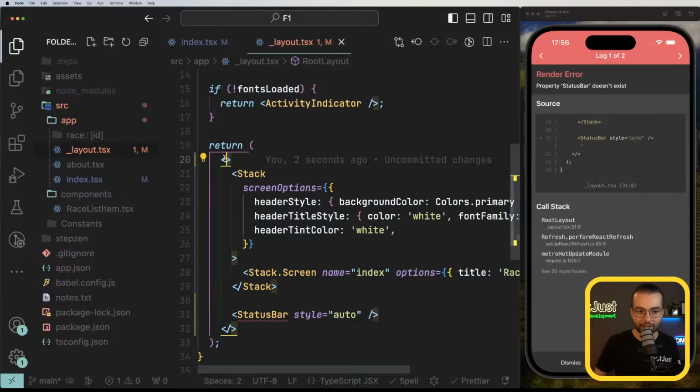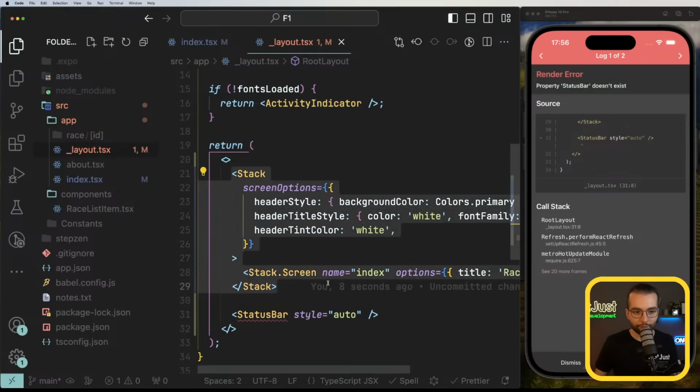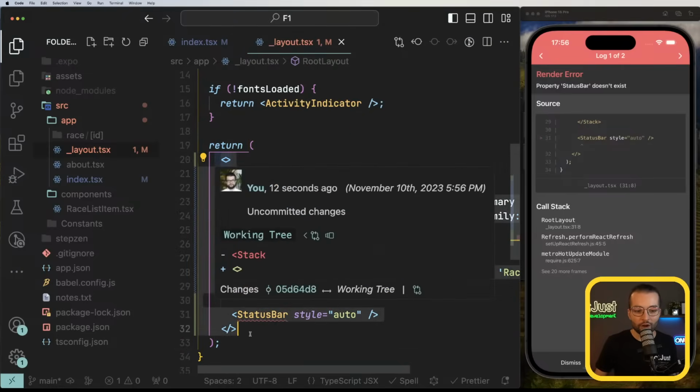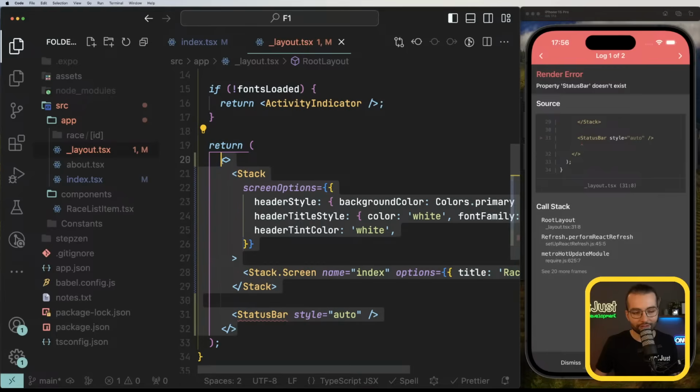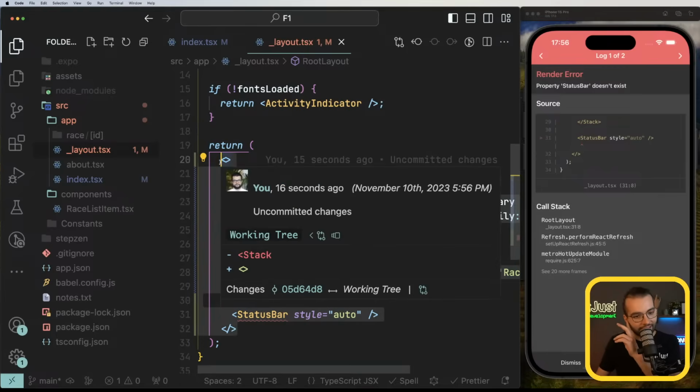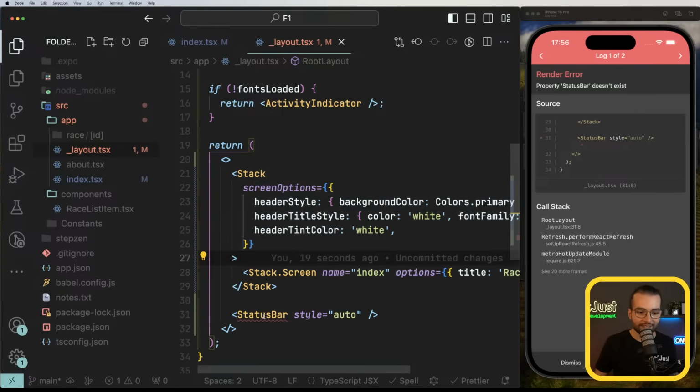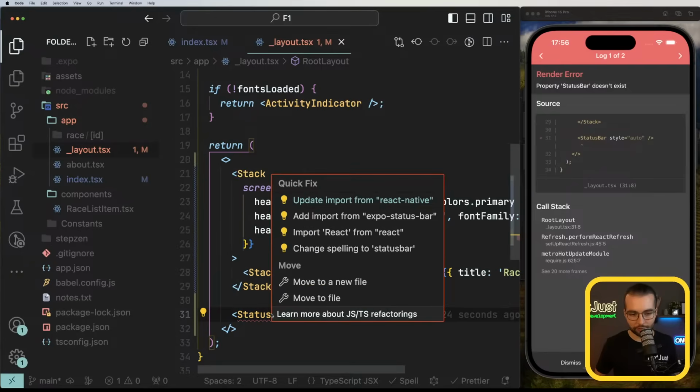These empty tags, they are called fragments, and we use them when we want to return multiple things from a component. Because the rule of thumb is to return only one thing, one component, that can have multiple children. So in this situation, we need both stack and status bar. That's why we are wrapping it around the empty component.